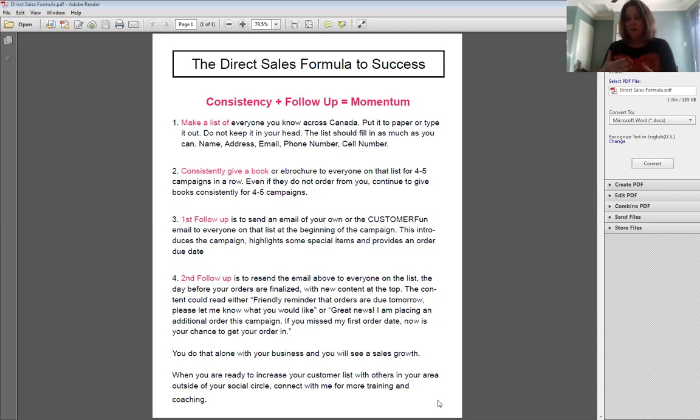But the whole point of this first follow-up is introducing the campaign. You're saying, hey, here's campaign 2. Orders are due on this day. Let me know if you want anything. And we highlight a couple things from the campaign or talk about anything that's important in that campaign. You introduce it. You need a second point of contact.